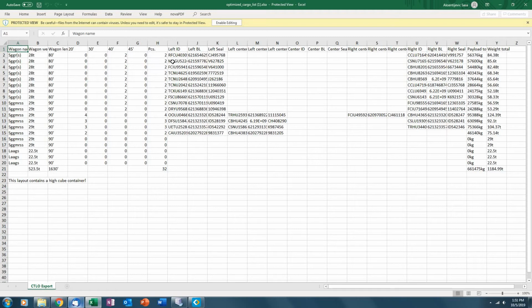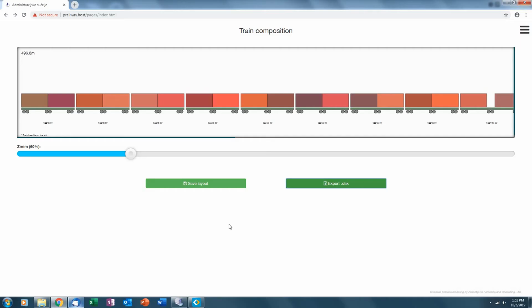For example, in this case we have RFCU 40305 container with a certain seal and belonging to a certain bill of lading that is on the left position on this wagon. So this is basically the exit list or the export list of our optimization algorithm.